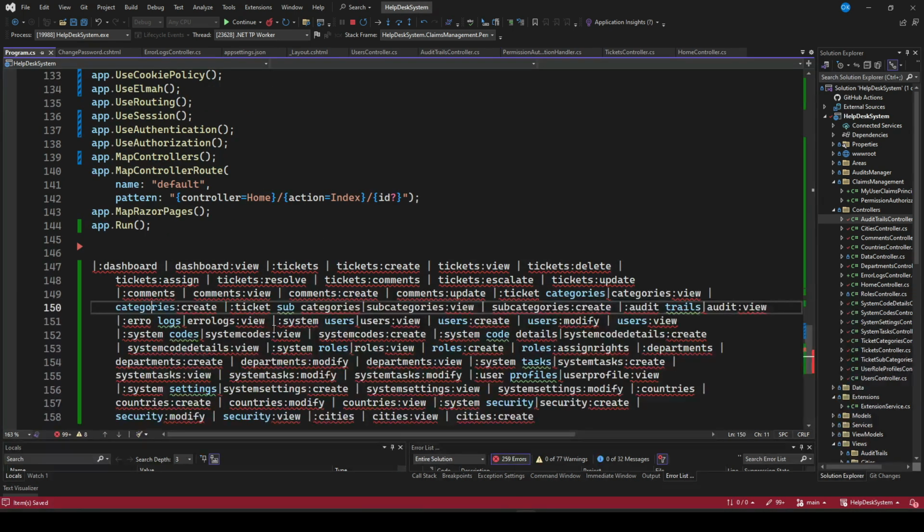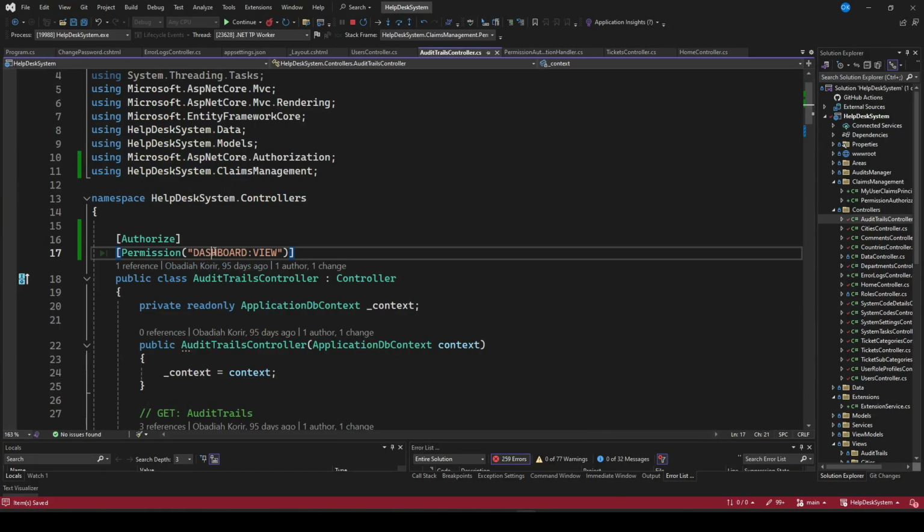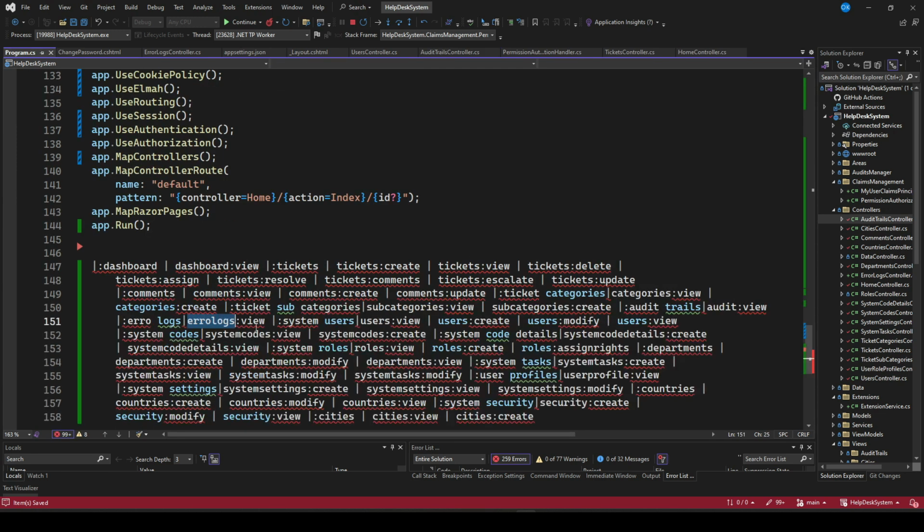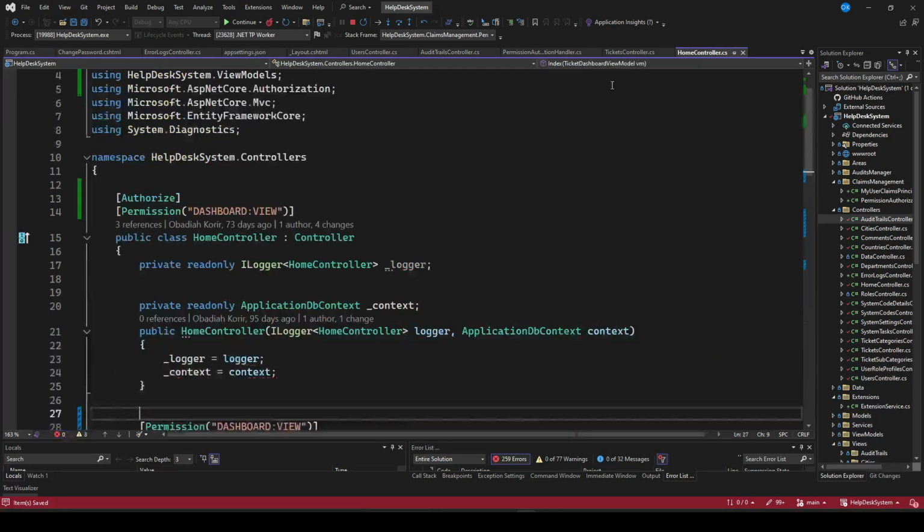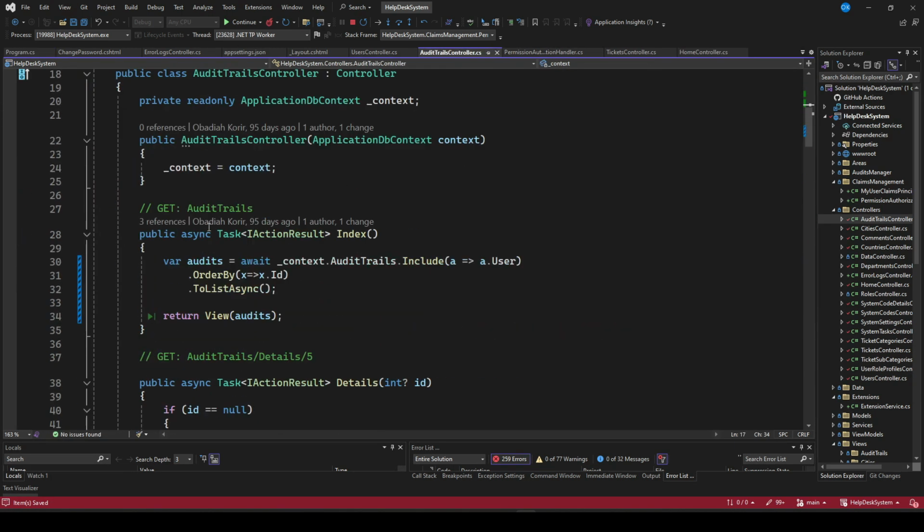We are calling it error logs. So you see, this is it. That is how we named it. So if you go back here, we can also add this to our action, our index here.